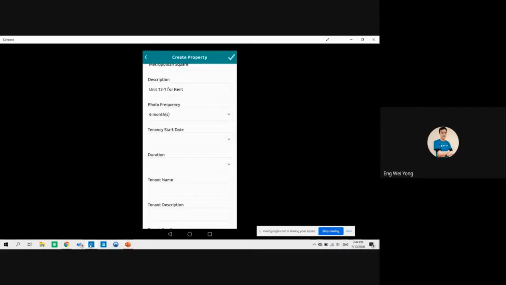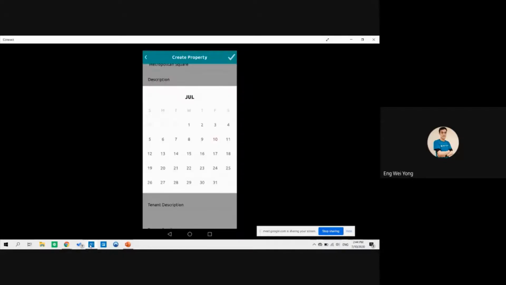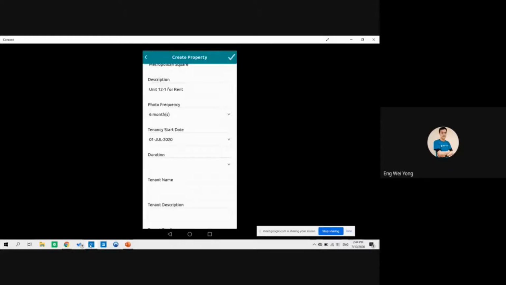Tenancy start date. This one is more for your reference, but it is very important, because when it comes to the rental collection, this is where you will be able to see when the next collection date is that you need to follow up with your tenant. Okay.